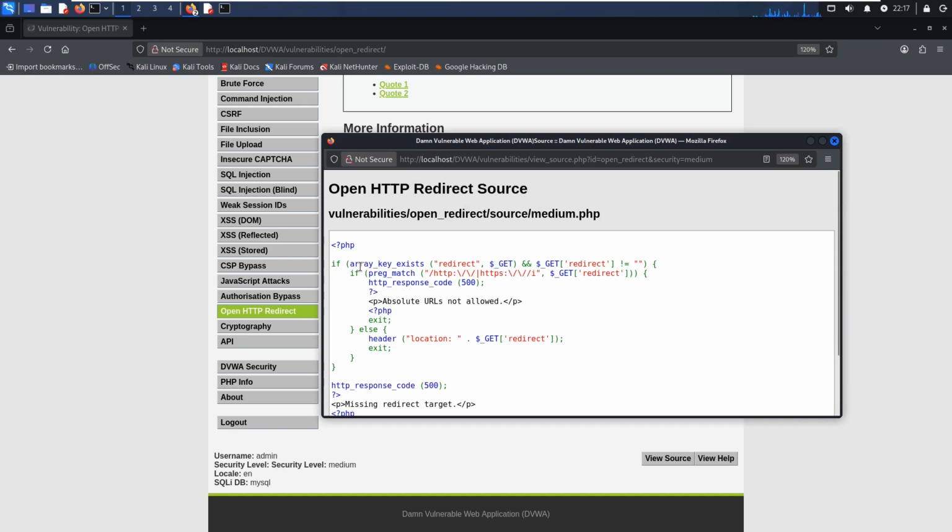So here, the same as before, the application is checking the GET array. This is the GET request array, which contains the key redirect, and also the value for this key is not empty. But even if the condition is true, it will make another check to see whether the value of the key redirect is prefixed with HTTP or HTTPS.